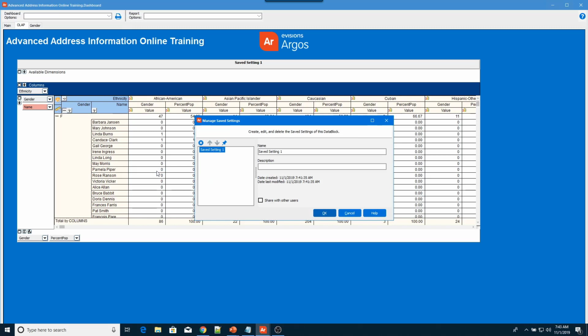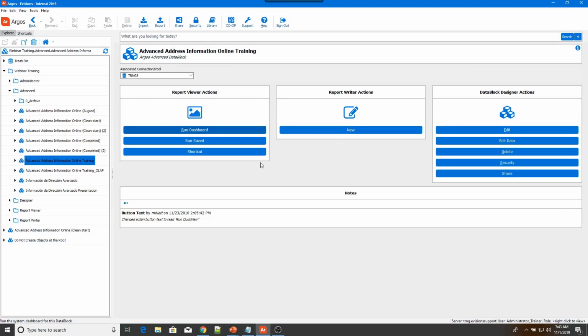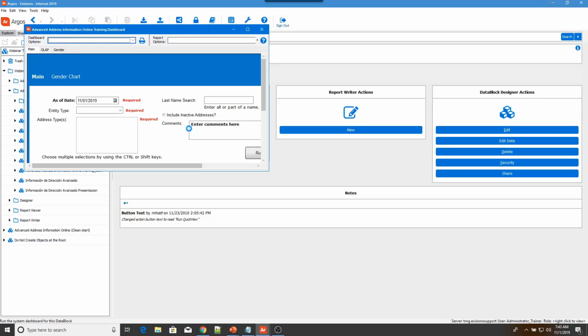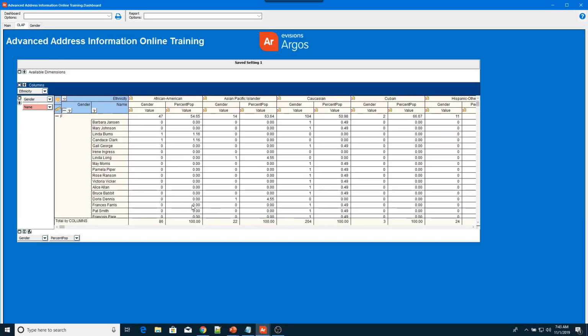Now the Manage Saved Settings window will appear, and here's where you can select an existing saved OLAP setting and then pin it by clicking on the pin icon. So let's select our saved setting, pin it, and click OK. And let's see how this works. I'm going to close out of the dashboard and run this again. And if we go over to the OLAP cube, notice that it's using the location that we specified in the saved OLAP pin setting.